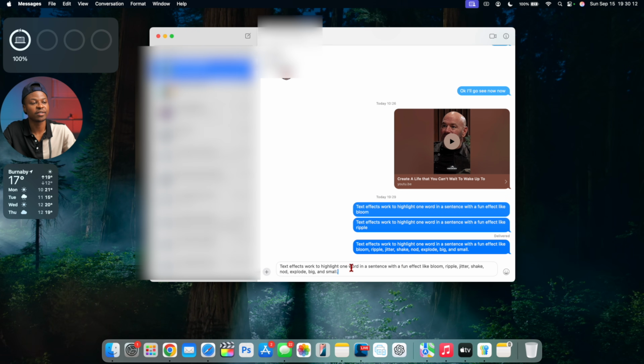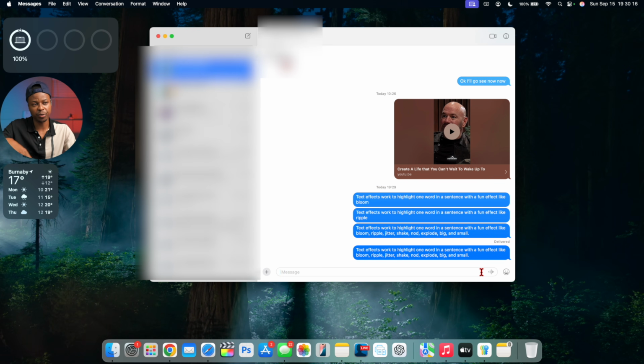Technically, if your text has these effects that you are seeing right here and you send it, on the recipient end it should be able to do some of these effects that you see, like Jitter, where your text will be shaking, or Bloom and Ripple will also be effects on the same text as well.